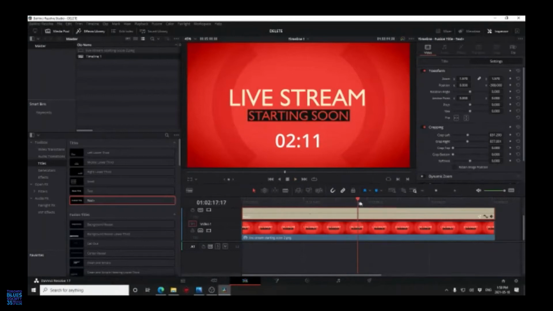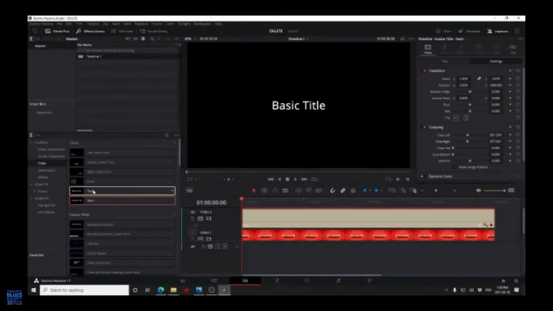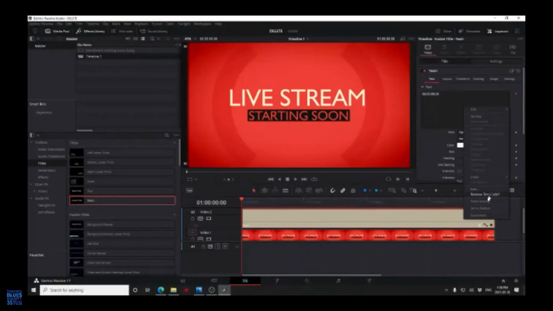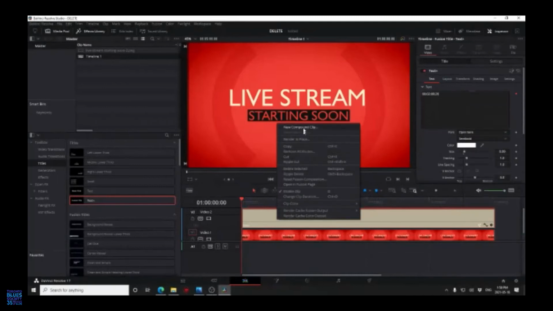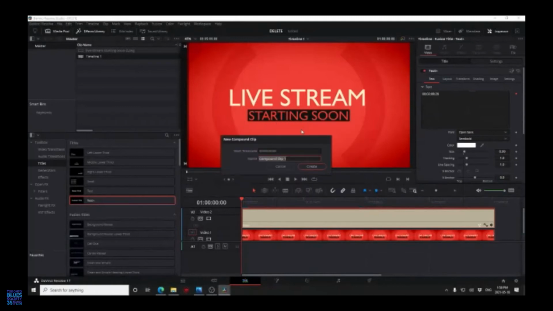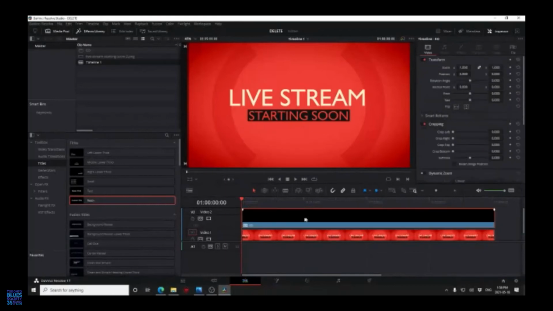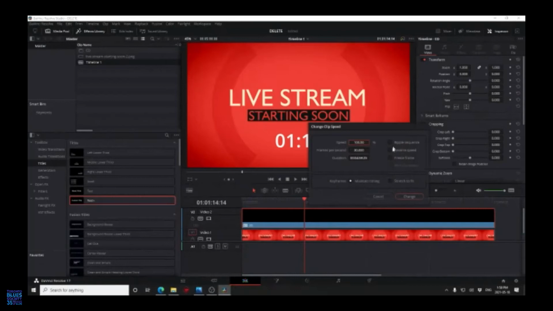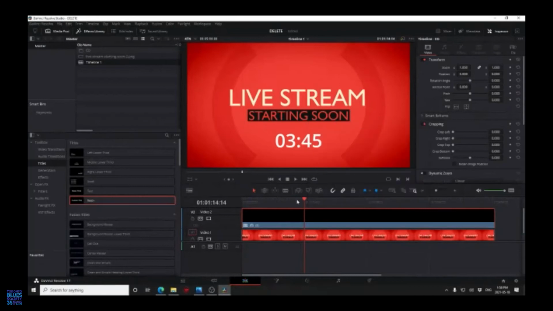But now it's counting upwards, right? And I want it to be a countdown. So the reason why I use text plus instead of just regular text is because it allows me to right click here and select time code, as I did. And then I can create a new compound clip, which I'll just call countdown or CD. So now it's not a text anymore, it's a clip, like a video clip, basically. And then I can right click on it and change the clip speed and reverse it. So now, as you can see, it's a countdown.